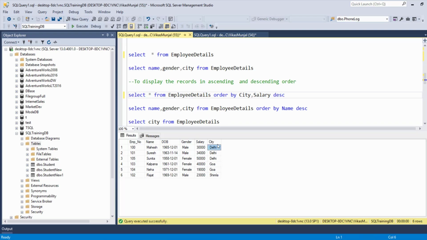First, what will happen? This city column will be sorted. And now here, if you see, Delhi, Delhi, Delhi is repeating. Because there is a repetition of Delhi, within that, these 3 salaries will be sorted in the descending order. Now Goa is repeating. So what are the corresponding salaries for Goa? These are the 2 corresponding salaries. So they will be sorted in the descending order based on Goa. And in Shimla there is only 1, so it will not have any effect of sorting.